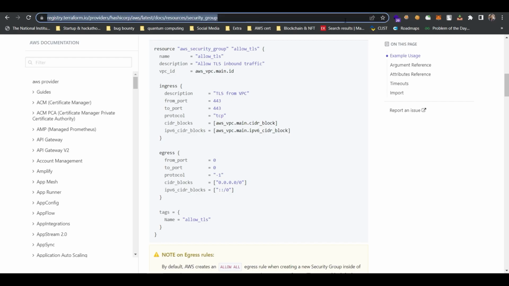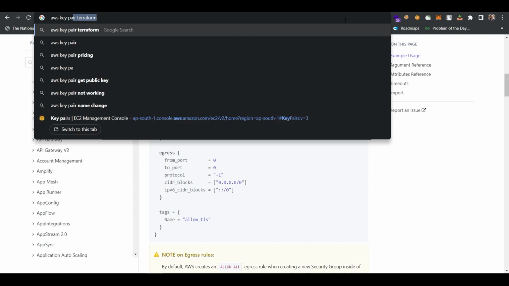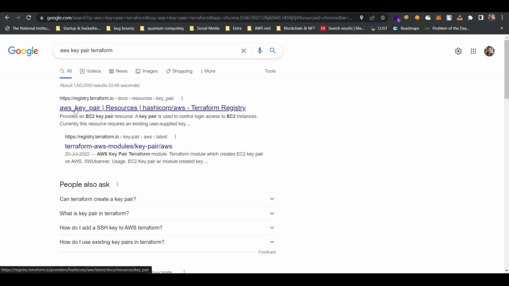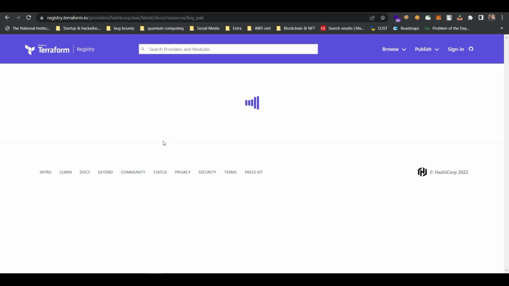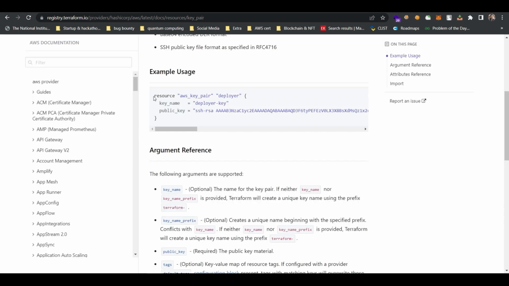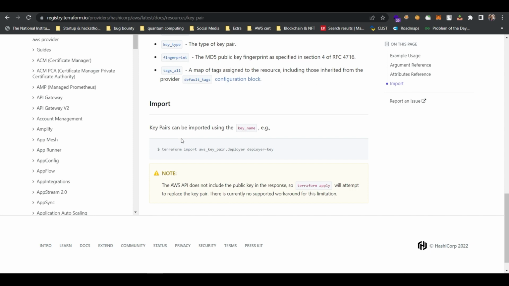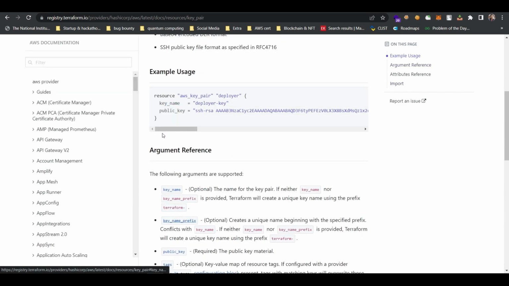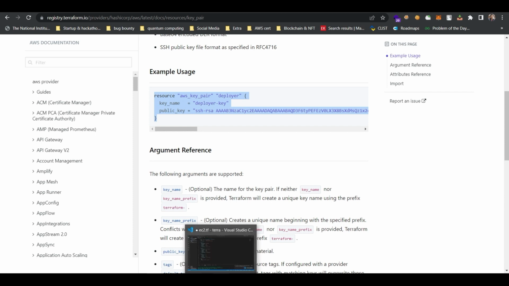If you search for AWS key pair Terraform, you can see here this is the native one. Like this, you can maintain your key name and the public key. If you have deployed or created anything, you can give it directly here, as you were giving the access key and secret key directly. Or if you don't want it directly, you can generate it. There is an option for generating it. So if I copy this code, you can paste it here.